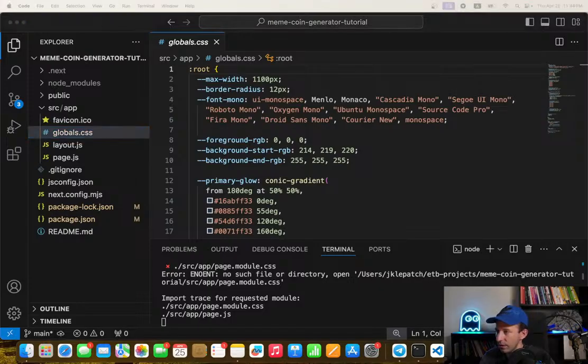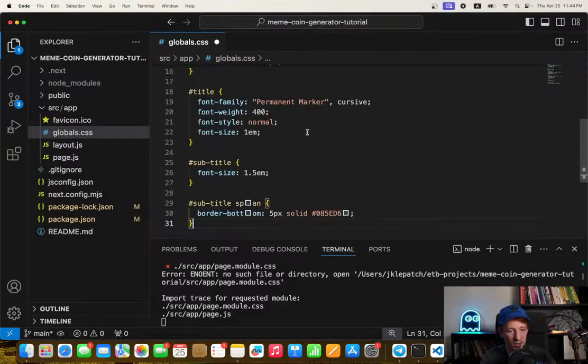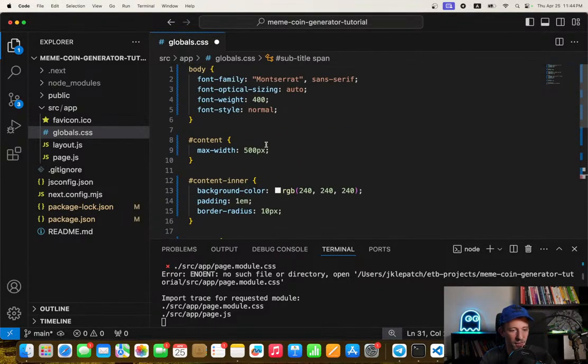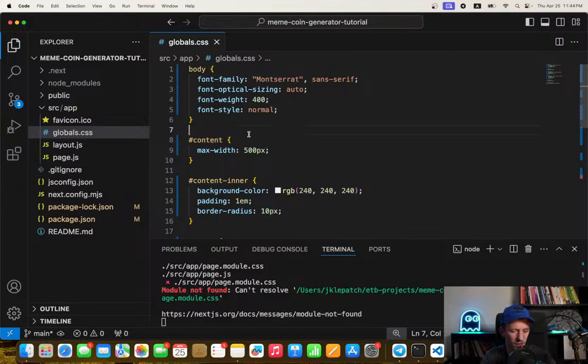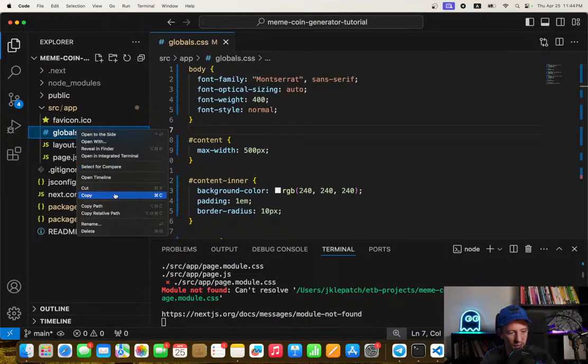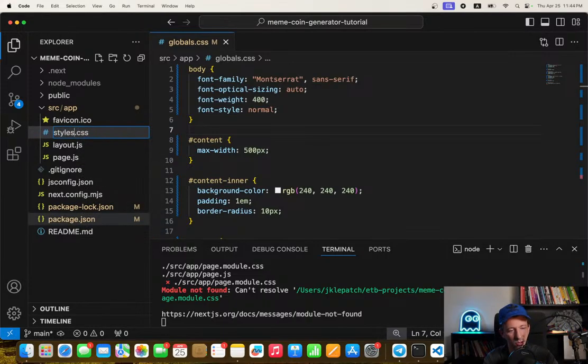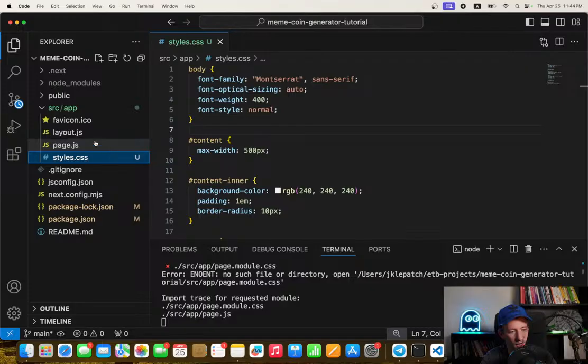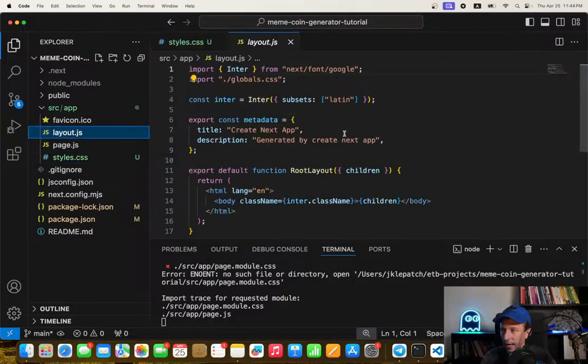This one. We're just going to copy paste some basic CSS code here that I have. It's very simple, just some basic stuff. I'm going to rename this to styles.css. Okay. Then in the layout file, let me see what we have. Okay, so let's do some cleanup.